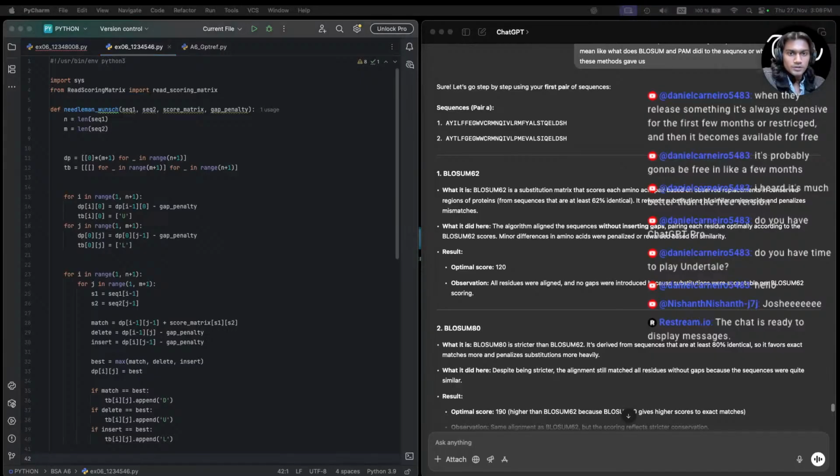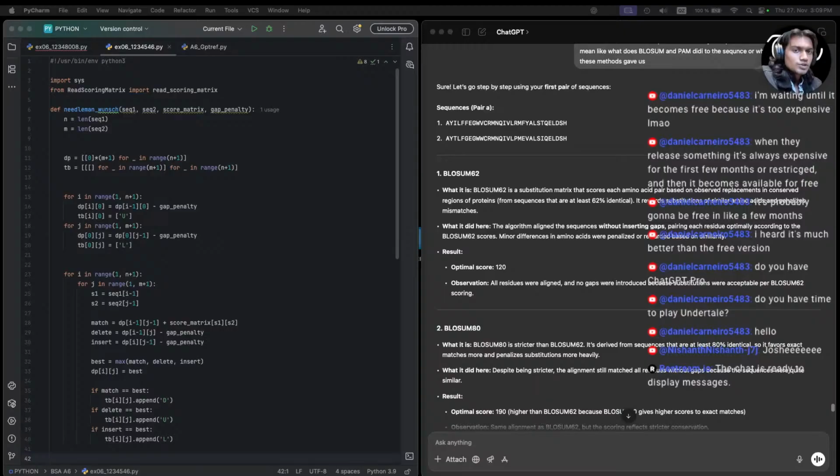When they release something, it's always expensive for the first few months or restricted, and then it becomes available for free. Uh-huh. So they're gonna release some of the features that were in the GPT Pro into the normal free version of GPT. I'm waiting until it becomes free because it's too expensive. Yeah, I heard that the highest subscription for GPT was $200 or euros per month. 200.